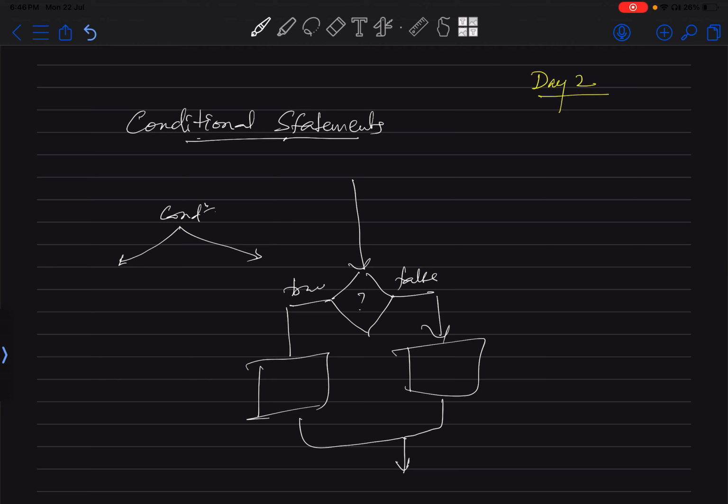So let me take an example. Suppose you have been given a number. Let's say the number is available in n. Now we want to print whether the number is an odd number or an even number. How do you do this? You only have to give one output: either it is an odd number or it is an even number.